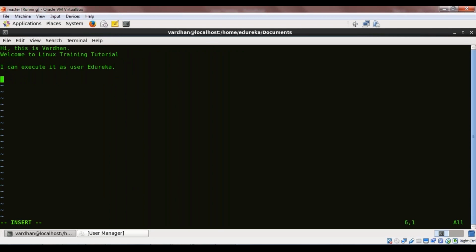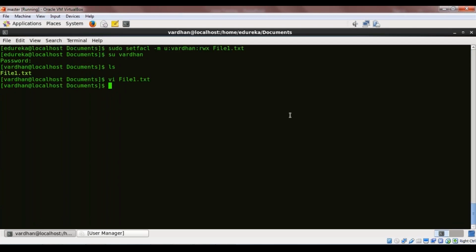So let me give enter, say writing this file as user Vardhan, right? So great, quit, and yeah, there we go. So that's what we can do with the help of setfacl. Okay, now let me just check getfacl by running this command.